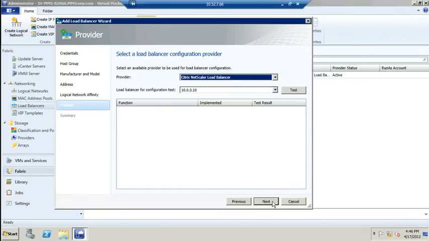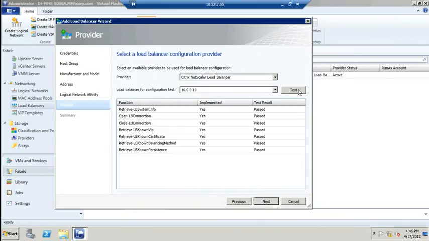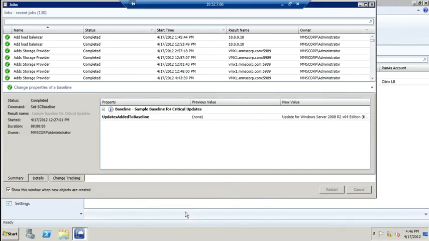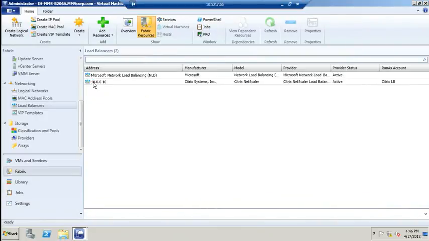I click next, and here you can see it has already picked up, and I can click test, where it will actually connect to the load balancer and will run certain tests to find out what the capabilities of this load balancer are. You can see it has passed all my tests. I'll click next and finish. My load balancer is now added here.